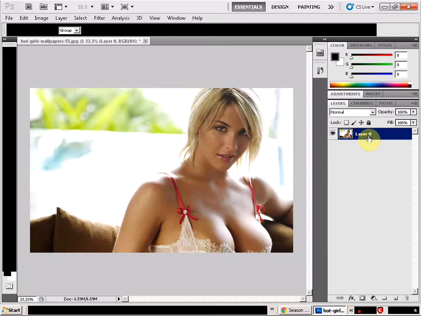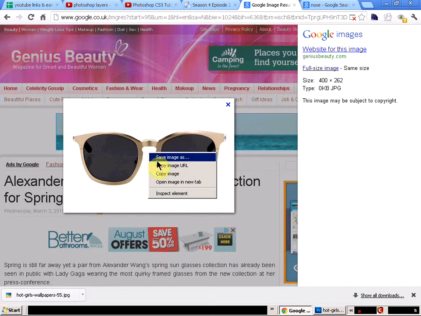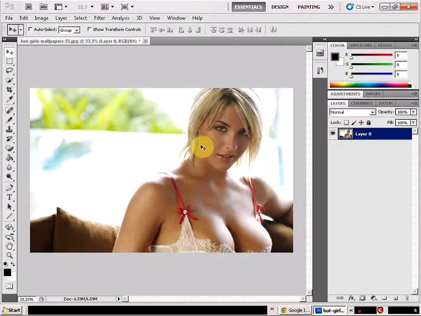And then what we can do is go into Google Images. We can take an image like these sunglasses, and paste them into the picture. Now when you paste into a picture, you automatically get a new layer that comes up here. The other way that you can generate a layer is to just come down here and click to add a new layer, and we can paste the image into that layer.